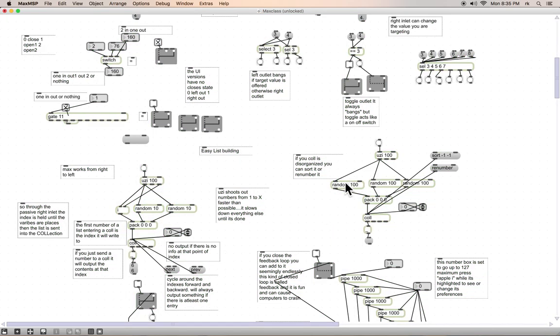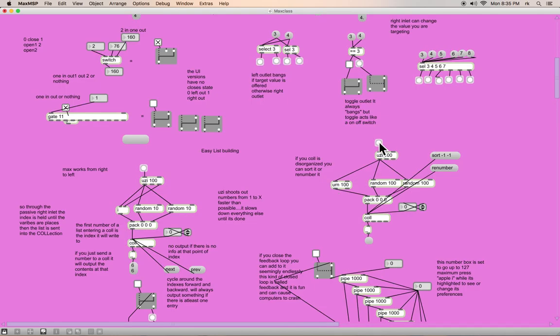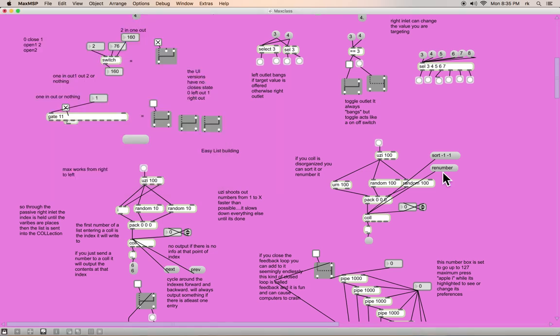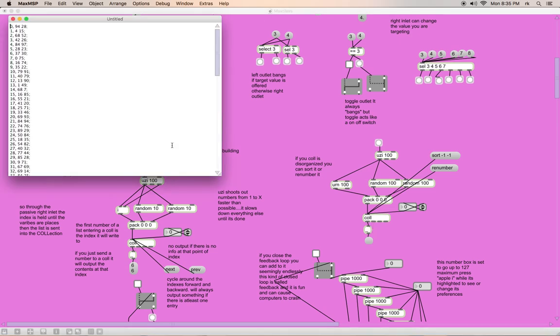Now if I had changed this to urn 100, it'll still chaotically choose 100. But it chose every single one. It had to. So if I do renumber on it, there should be 100 entries. 99. 0 to 99. Ain't that nice?